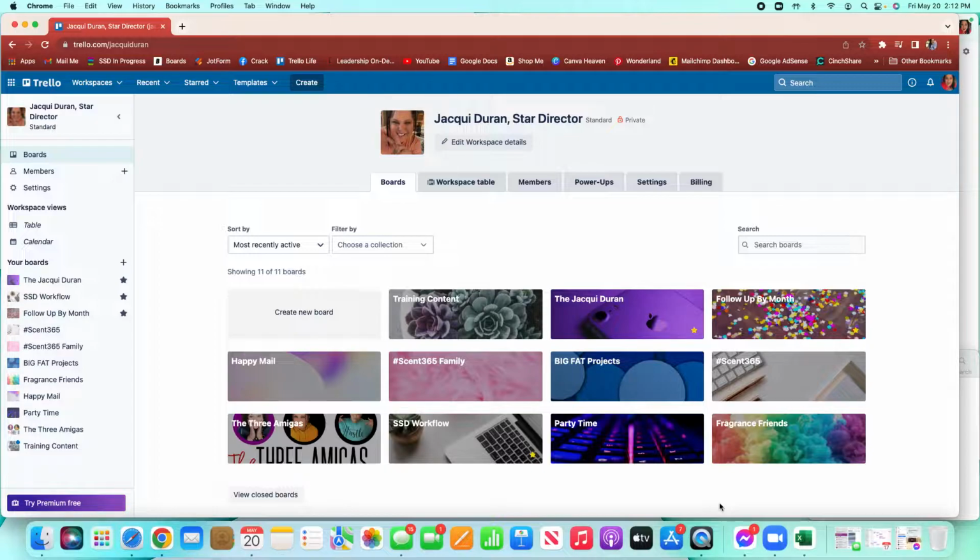I am a Scentsy Star Director working on Superstar Director, but today I'm going to be sharing with you how I utilize Trello in my business. I have used many different programs over the years of being a consultant and really getting my groove into how it is working best for me to track my business.